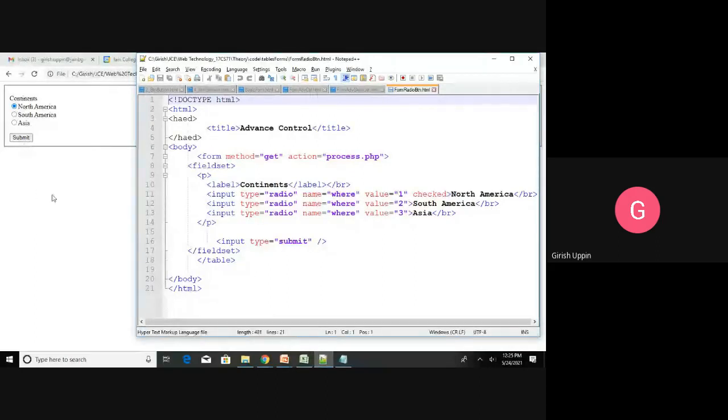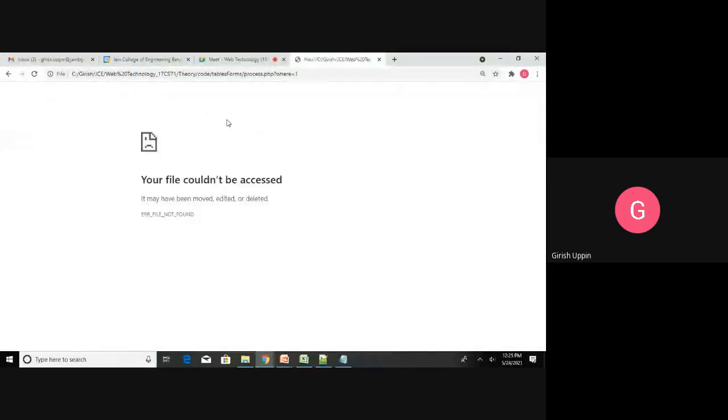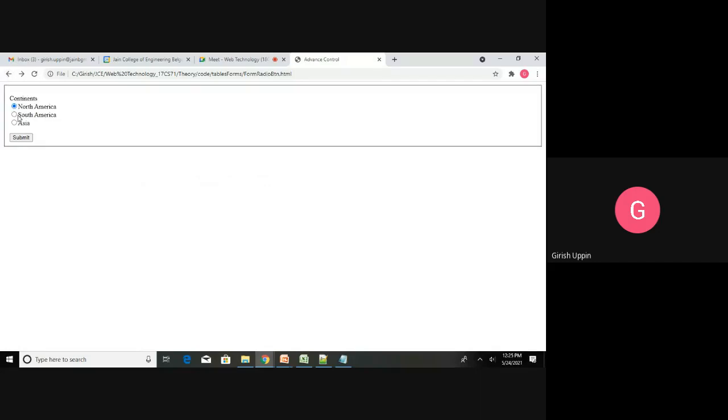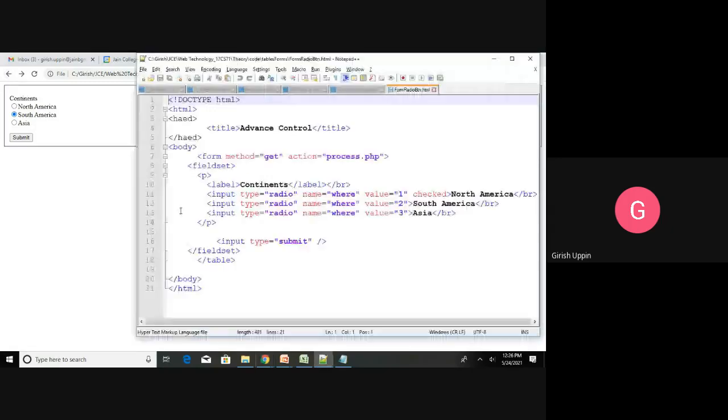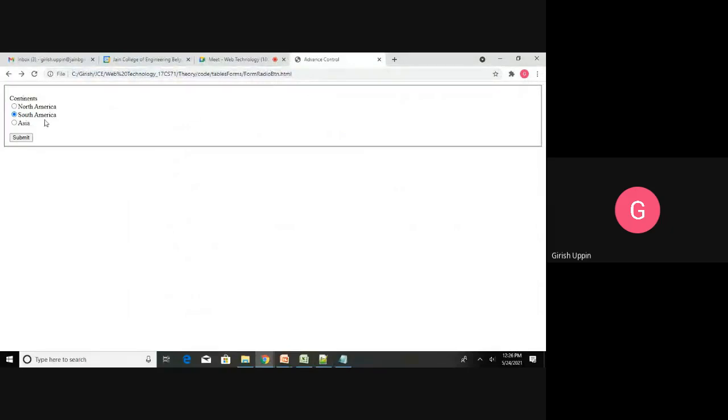Now as is, let me submit. Now you can see here where is equal to 1 because the first value is selected. Let me go back, let me change this to South America and submit. Where is equal to 2, that is what is sent to the server. And if you want to make any changes, you can make them. Instead of this one being checked, if you want the next to be checked, you can do that.